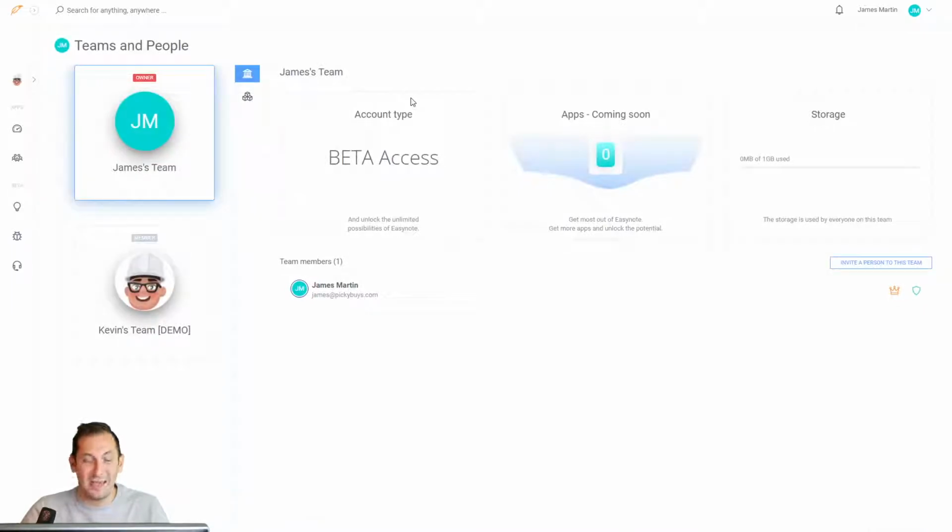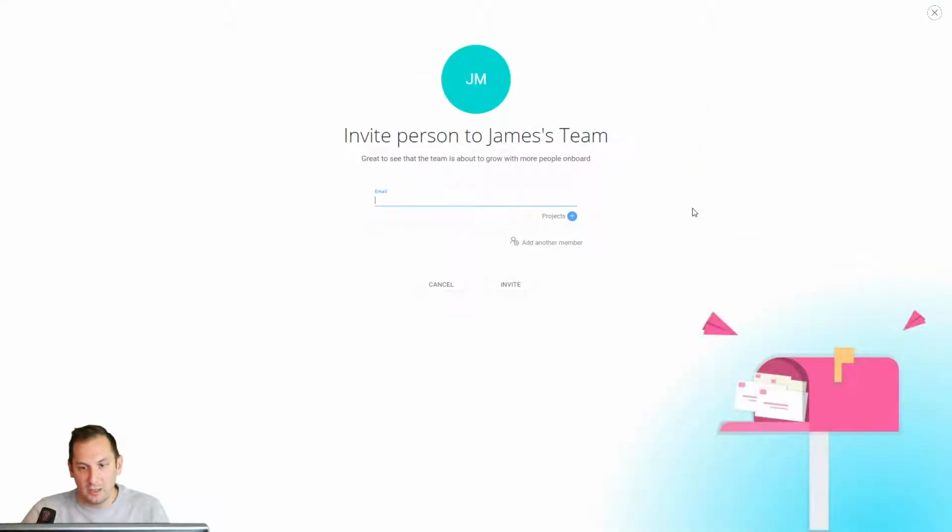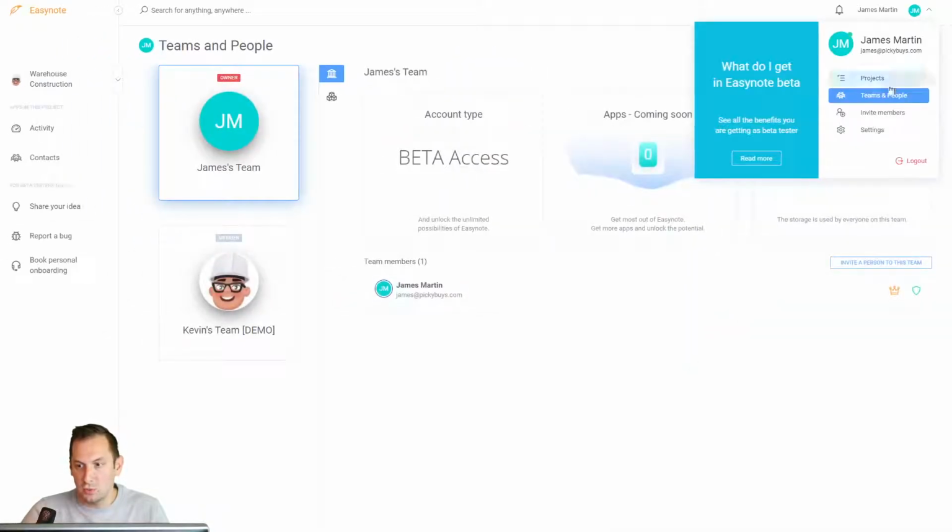Teams and people, basically who are the members of your team. Those people you invite to your team are able to create and manage their own projects within that team. And you can be a member of a number of teams, and a member of a number of projects within those teams. Fantastic. And you can quickly invite people here to Easynote.